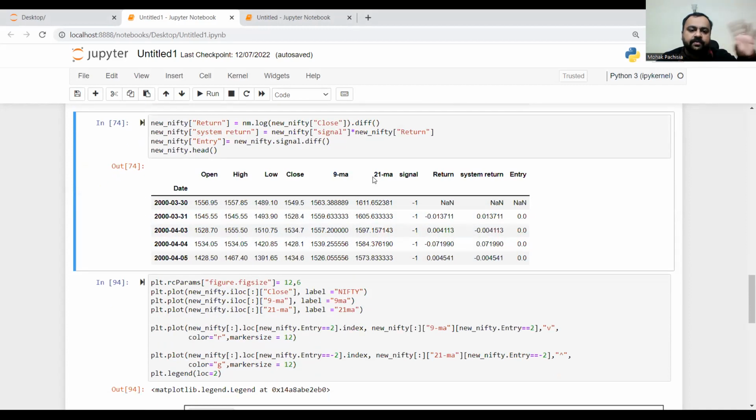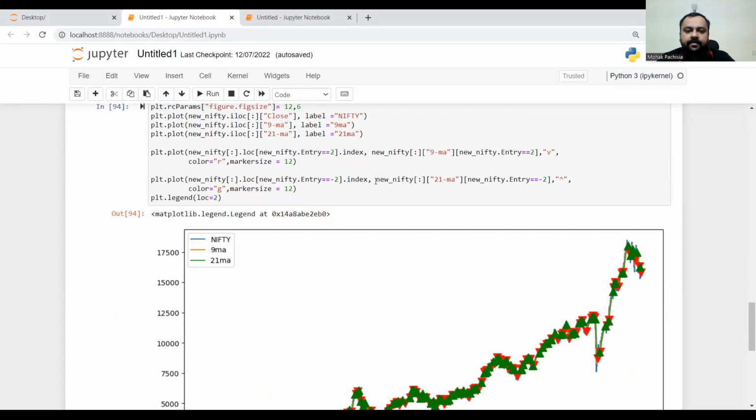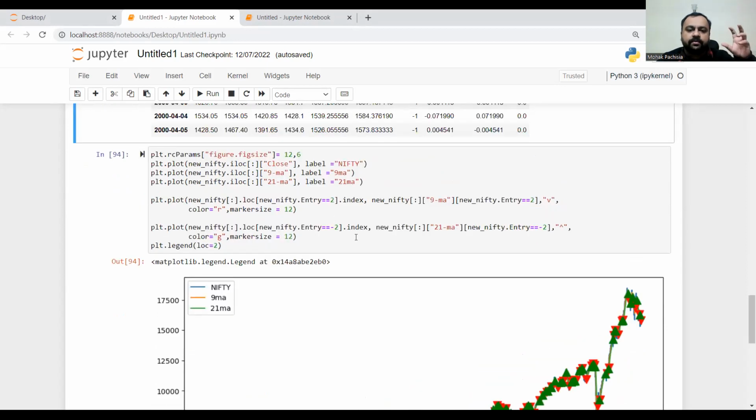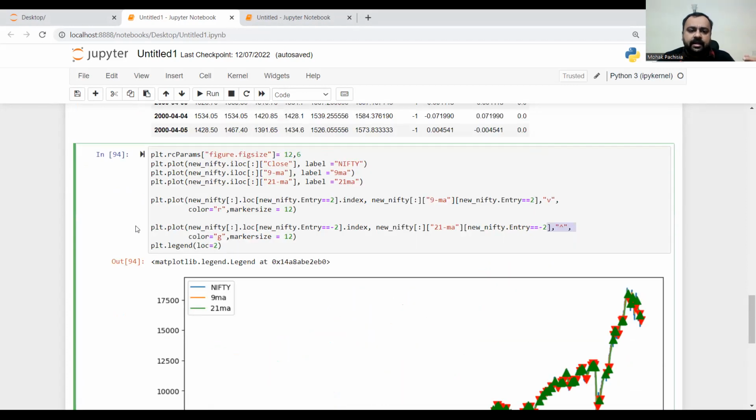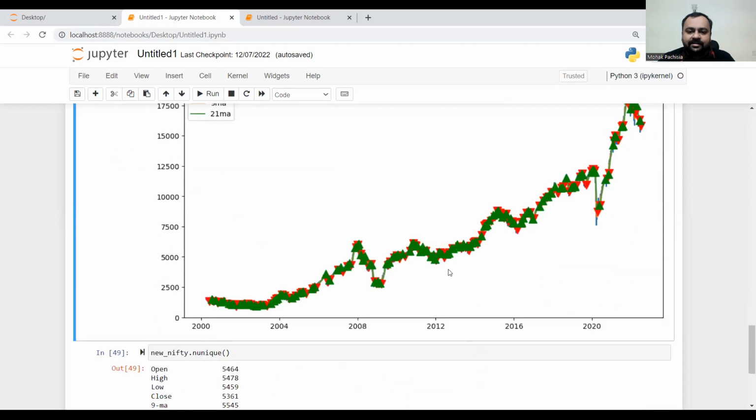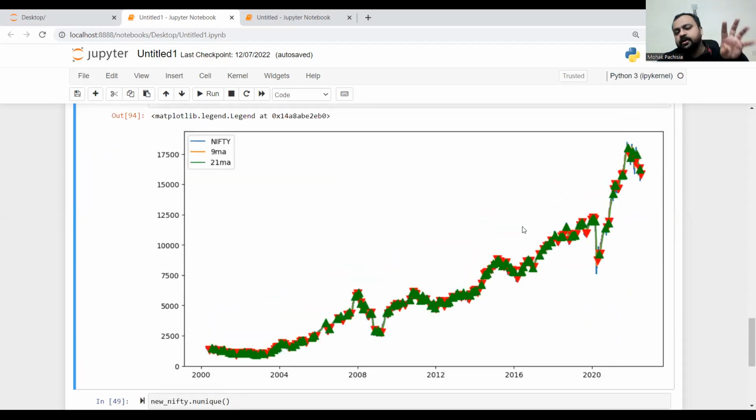But here, what I've done for you all, just to give you an idea, is that we can play around a lot with the visualization part. In this case, I have created an arrow which goes down or an arrow which goes up whenever certain conditions are met. Even though you can see a lot of arrows, it's so dense that you probably can't see the price properly. But if I zoom into this, or if I use some broader moving averages, it would have looked much cleaner.